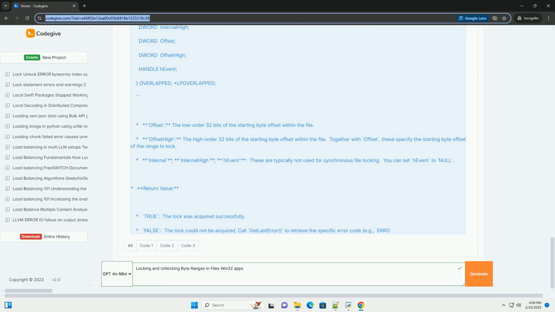3. Modify the record: after acquiring the lock, read the record from the file, modify it, and write it back to the file. 4. Unlock the record: call UnlockFileEx to release the lock.